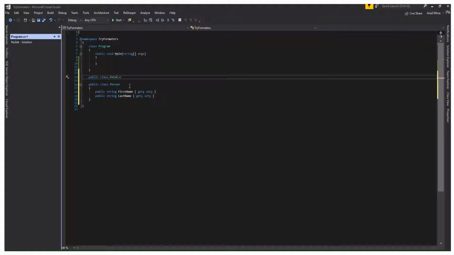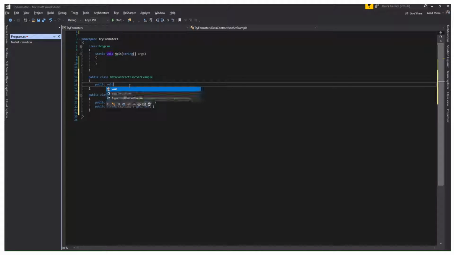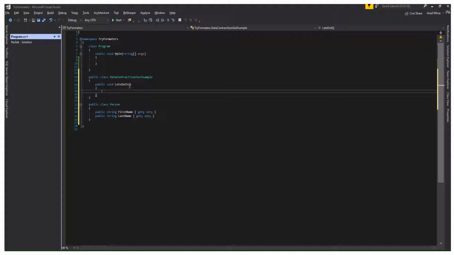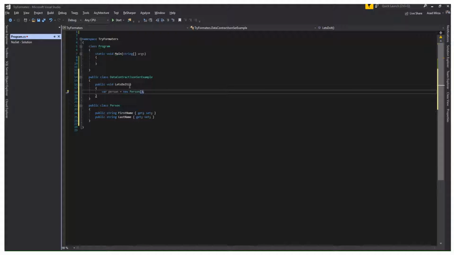So we're going to create a helper or an example class that's going to call the data contract JSON serializer. I'm going to call it data contract JSON example. I'm going to create the same type of public method. Let's do it. Instantiate a person object. I'm going to assign the first name, the last name.